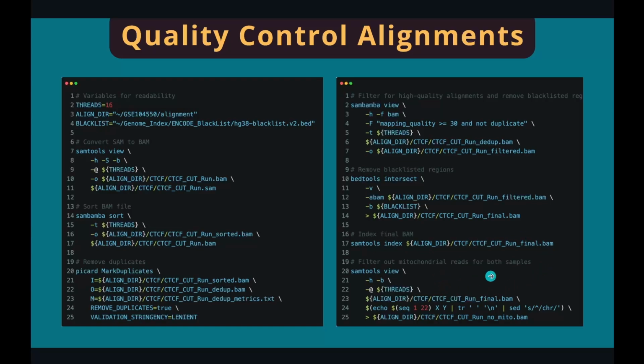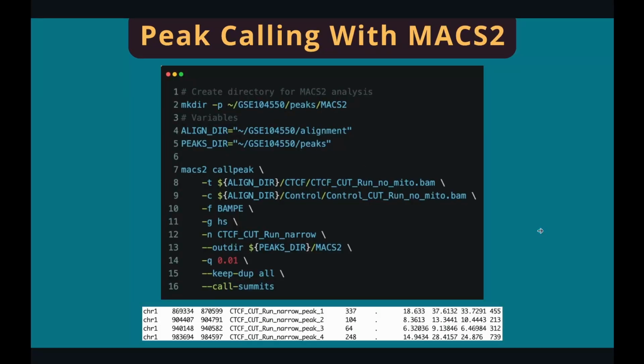Next is a step specific to CUT&RUN and CUT&Tag: removing the mitochondrial alignments. This line means only keep the standard chromosomes 1 to 22 and X, Y, and we don't need the mitochondrial chromosome. For peak calling, MACS2 works just fine. Pay attention to the input and output of this command line tool and other parameters as I demonstrated before. This is the output for MACS2.